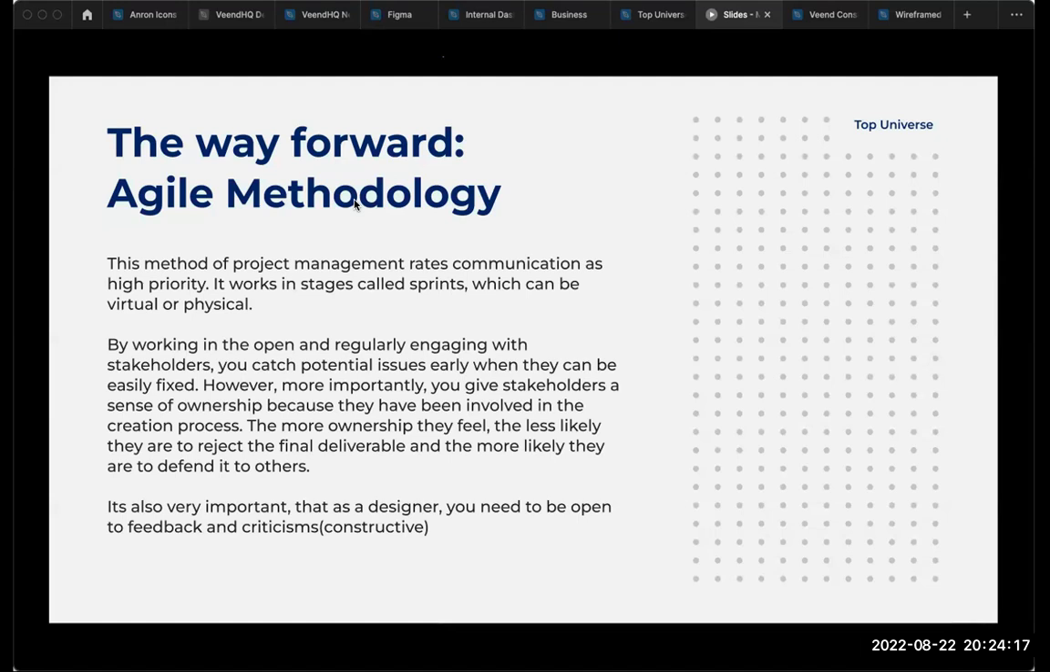The more ownership they feel, the less likely they are to reject the final deliverable, and the more likely they are to defend it to others. As long as they are part of the project, they say, no, do this thing, this is how it should work. So when you bring out the final thing, everyone says, yeah, this is what we want. Everyone goes along with it and is fine with it. That's basically how the approach to managing this project works.